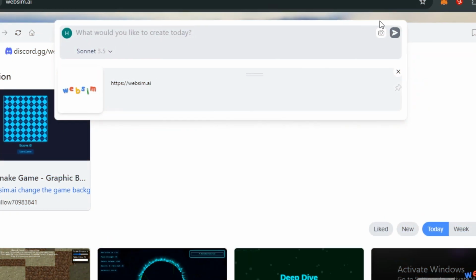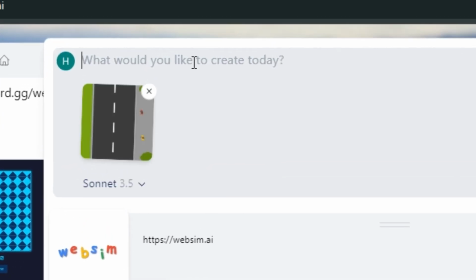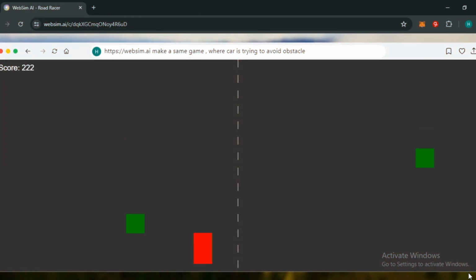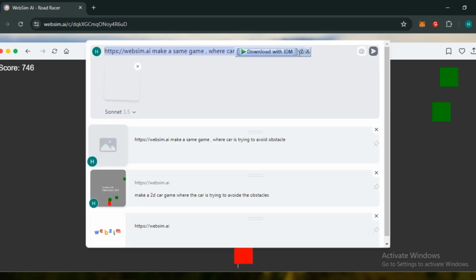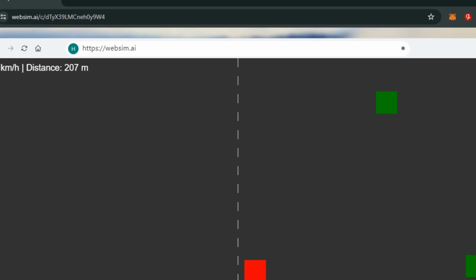Now here's one more trick, that you can even give it any image and try to generate the same image. So I'm using this image, and let's create a 2D car game where the car is trying to avoid the obstacles. And here we have a fully functional car game. Not exactly the same, but it's working on the same concept. And it also feels very slow, so we're gonna make some changes to it. So let's tell the AI to make it fast, and let's see what it comes up with. And now it feels much, much faster.